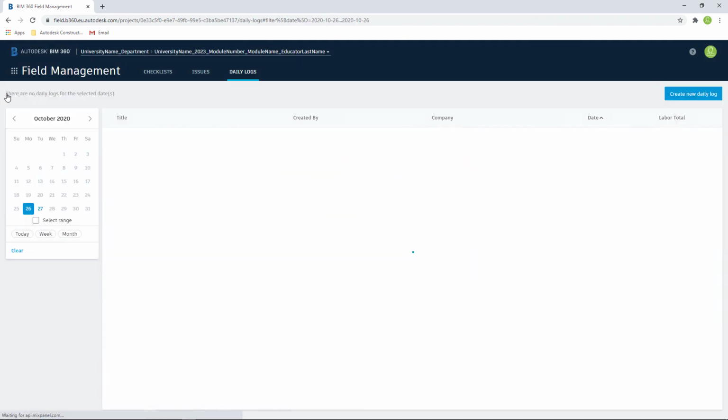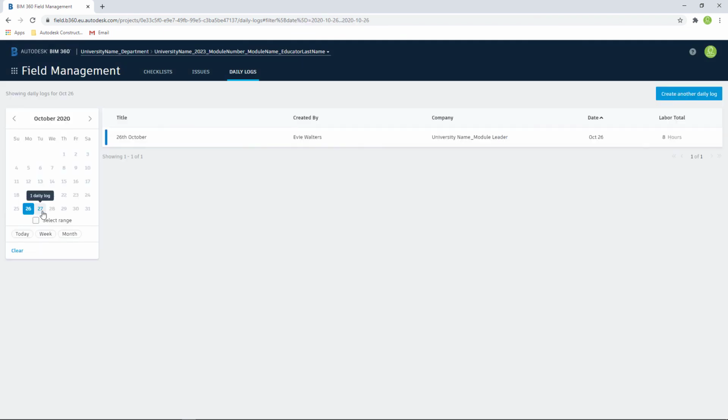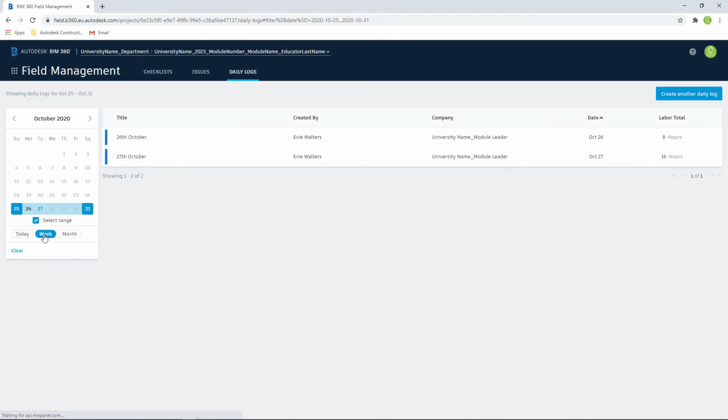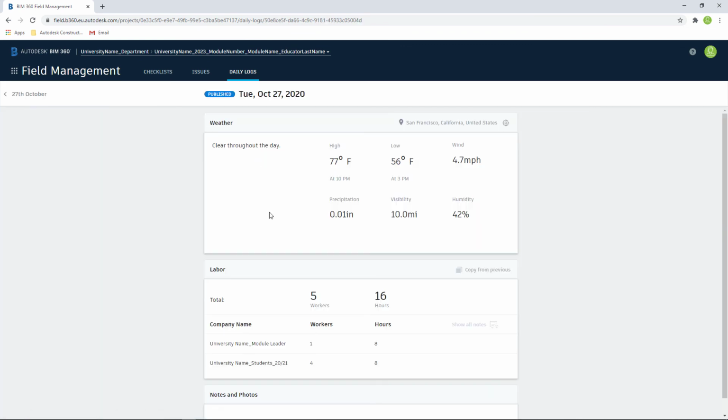Clicking the back arrow, we can now go back and look at all the daily logs for these particular days. Using this calendar, we can use weeks, and you'll see now we have 2 daily logs for each of the days required. Reviewing these daily logs, you can click in and you can see that the information has now been added and saved. This completes the process of adding daily logs within BIM360.